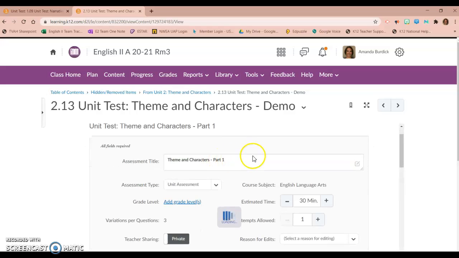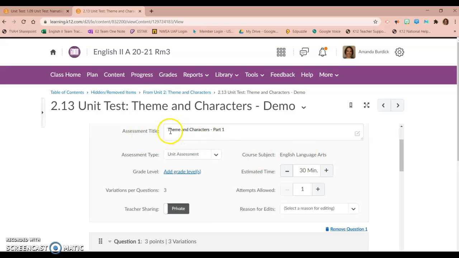And when this comes up, you'll want to make some adjustments here. And so I'm going to go ahead and name this 2.13 unit test, because otherwise it takes that off of there, and I want it in there. And then I'm going to take off this part 1, and I'm going to name it Demo My Copy. That way I know that this is mine that I'm working with.